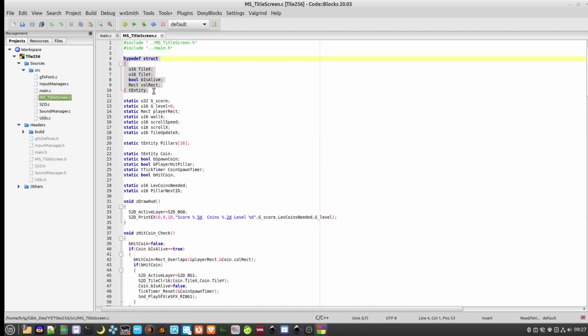We put the coin inside this entity object here, and I was going to put the pillars inside here as well, as the easiest way to work out collisions is to create collision rectangles for the shapes of the objects, and then every time the screen scrolls, you would subtract the scroll speed from the collision rectangle.